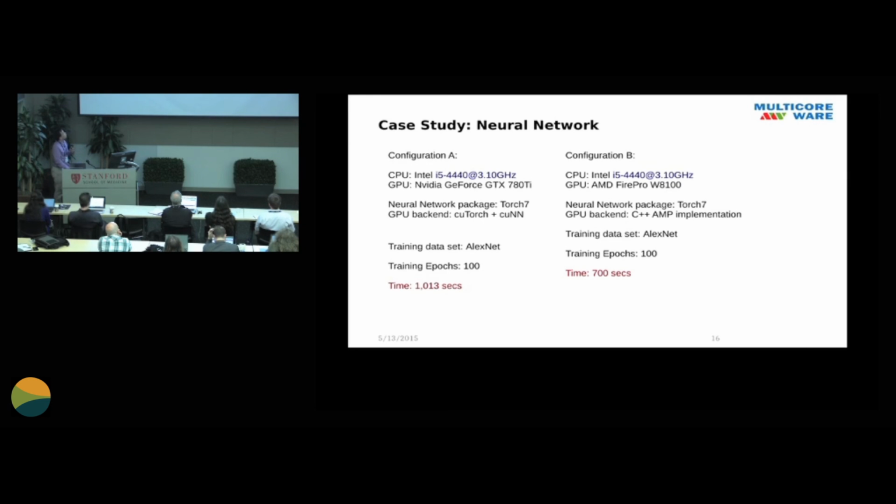Okay. Yeah, and we are also working on deep neural networks as an application of C++ AMP. With Torch 7, we have implemented a C++ AMP backend, and with the same training data set and comparable hardware configurations, we're seeing some improvements using our C++ AMP based backend.